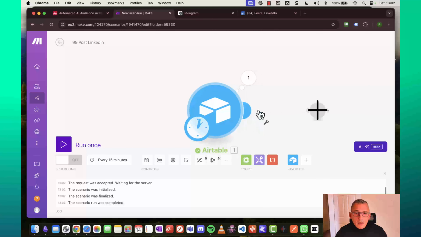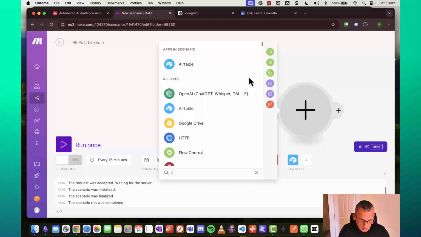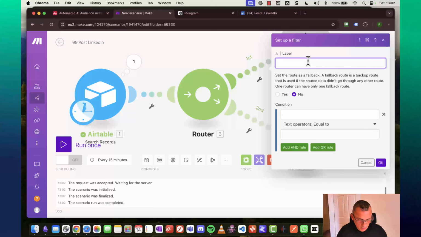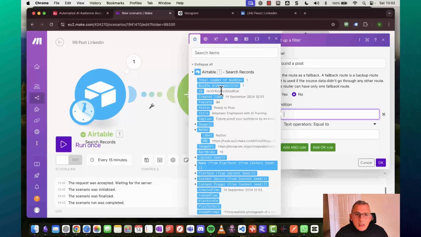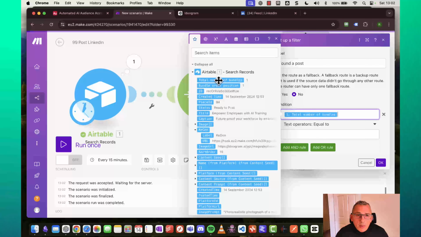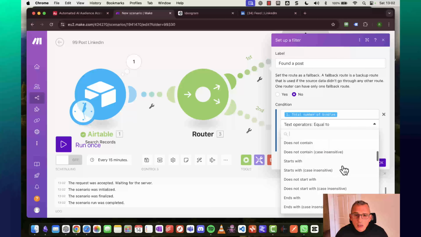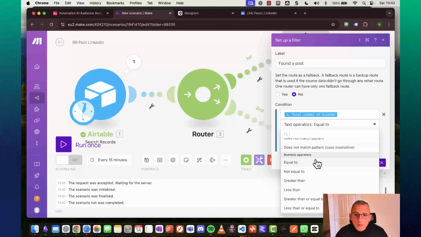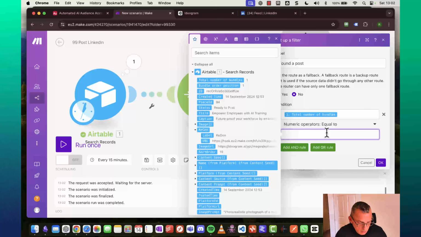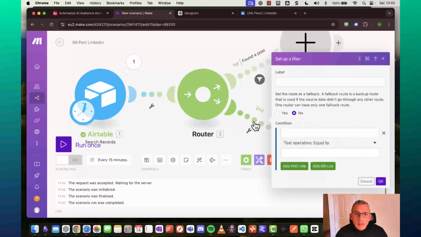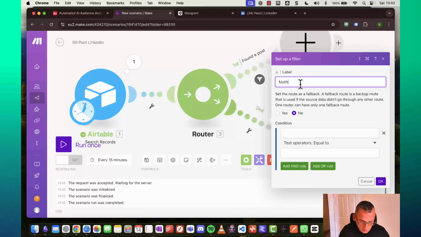So now when I add the router, we're looking for found a post. And the condition is going to be here, bundles, total number of bundles. So that's the total number of records. So if it doesn't find any records, there's nothing ready to post. And here we're going to use a numeric operator equal to 1. Okay. And here we're going to say this is nothing to post. And it will just stop there if there's nothing to post.